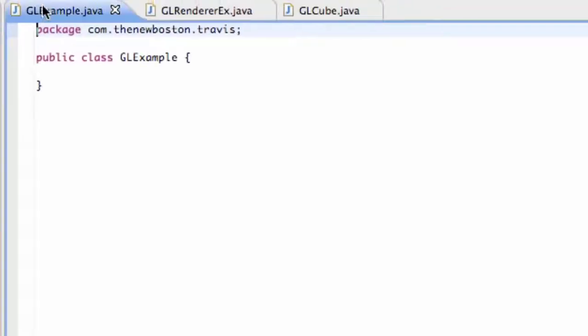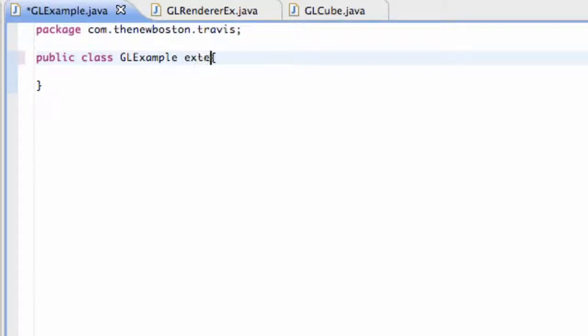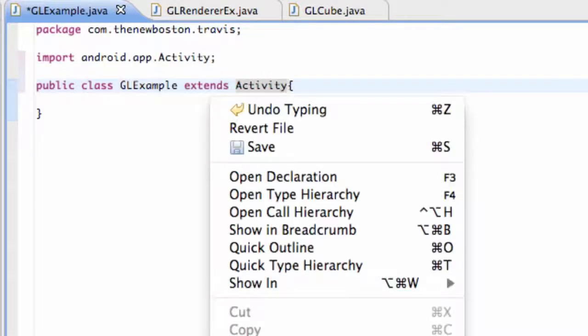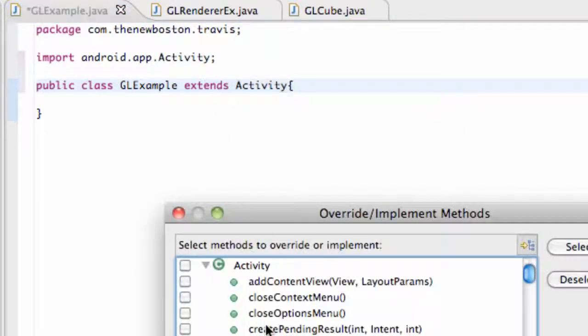And let's get our example class all set up. Again, this is just going to say extends Activity, and we've got to add our imports, right click, and add an onCreate method.